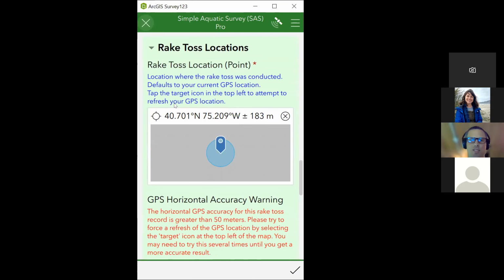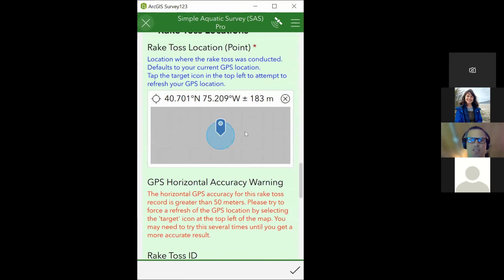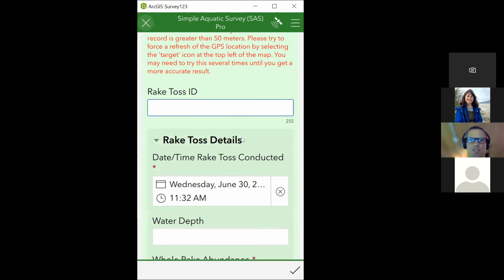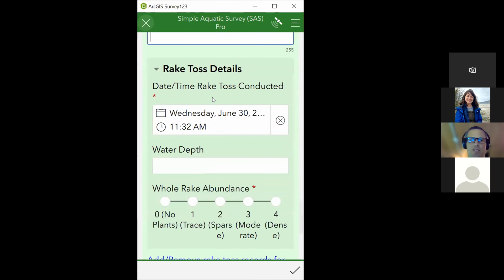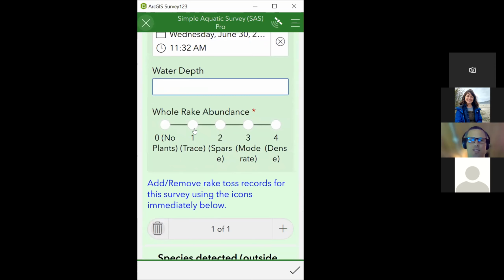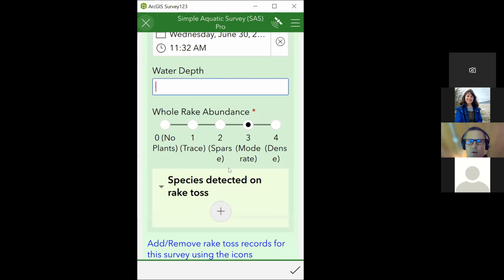Some people give IDs for them. That's an optional thing. Most of the time that's not needed. Water depth, that's also an optional thing. But the first question asks you, how much was on that rake? So when you brought it back, how much was there? There was either trace, sparse, moderate, or dense. Let's just say it was moderate. And so that's all the plants that are on there.